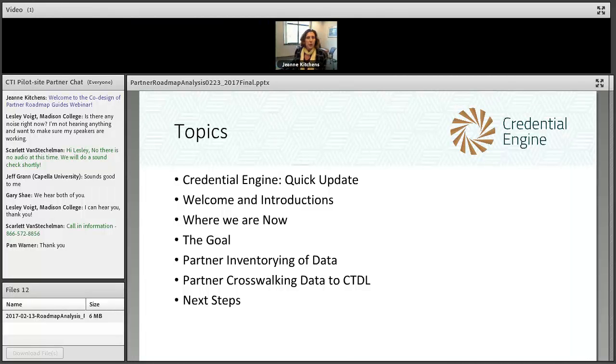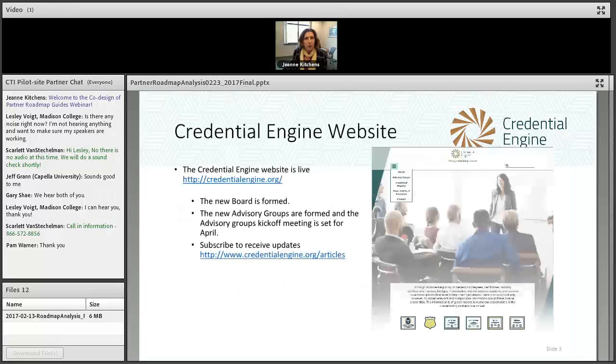What I want to do is give you a really quick update on where things are with the Credential Engine. We're going to do welcome and introductions, where we are now, and the goal of the co-designing project. Then Stuart will talk about the partner inventorying of data and partner crosswalking of data to CTDL, and then we'll talk about our next steps together in this process.